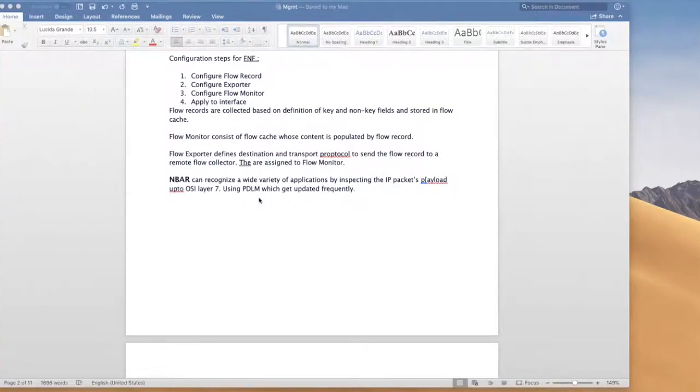As we are discussing NetFlow, I would like to introduce one more concept which goes hand in hand with NetFlow, which is NBAR. NBAR is an application recognition technique which can recognize a wide variety of applications by inspecting the IP packet payload up to layer 7, and it uses the PDLM. The PDLM is kind of like its engine, which has all the data sets, and this helps NBAR to recognize different applications.